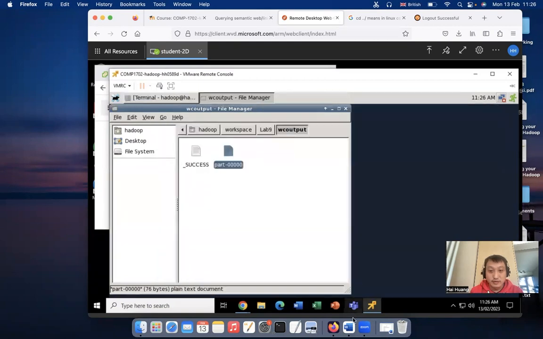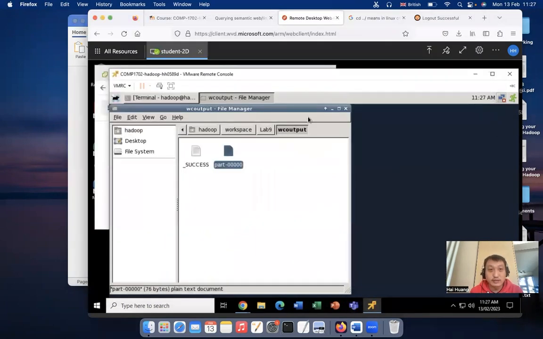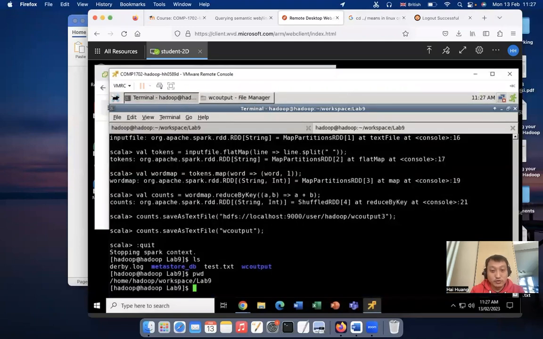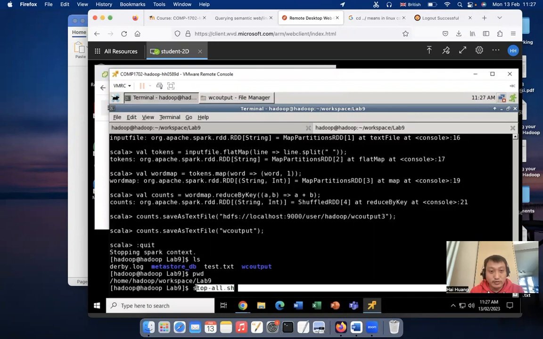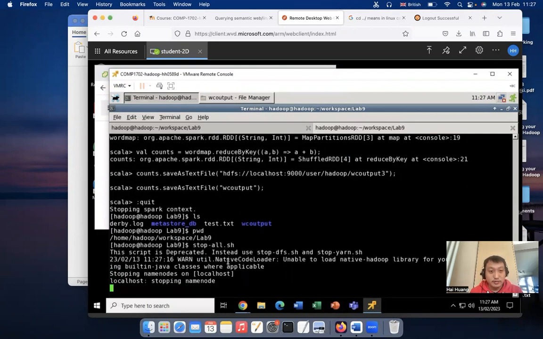Okay, so after all, if you have finished all your tasks, you can use the two commands, stop-yarn.sh and stop-dfs.sh, to stop the running of Hadoop. Or you can use a simpler way: you can just use this command, stop-all.sh, to stop the running of Hadoop. Okay, so you can see that it is stopping the services of Hadoop.